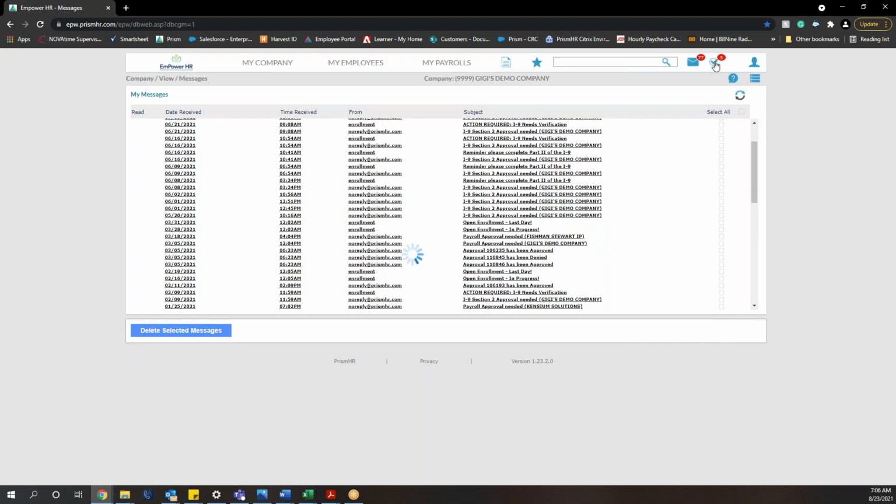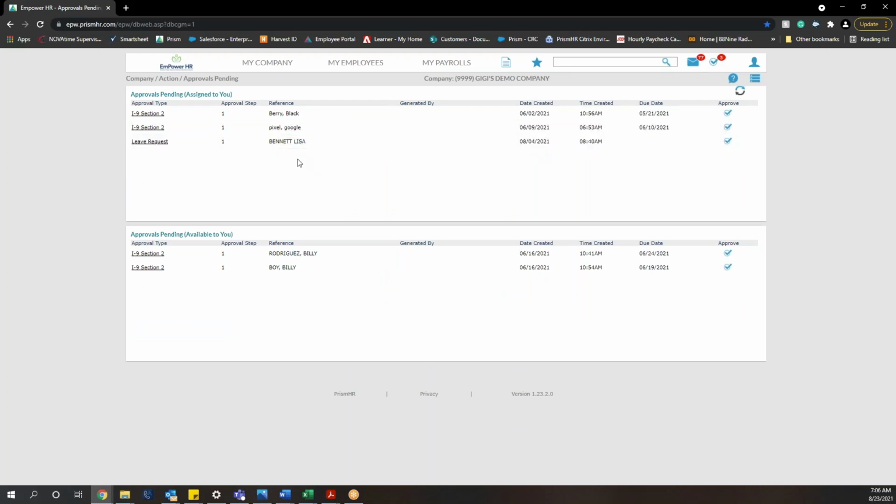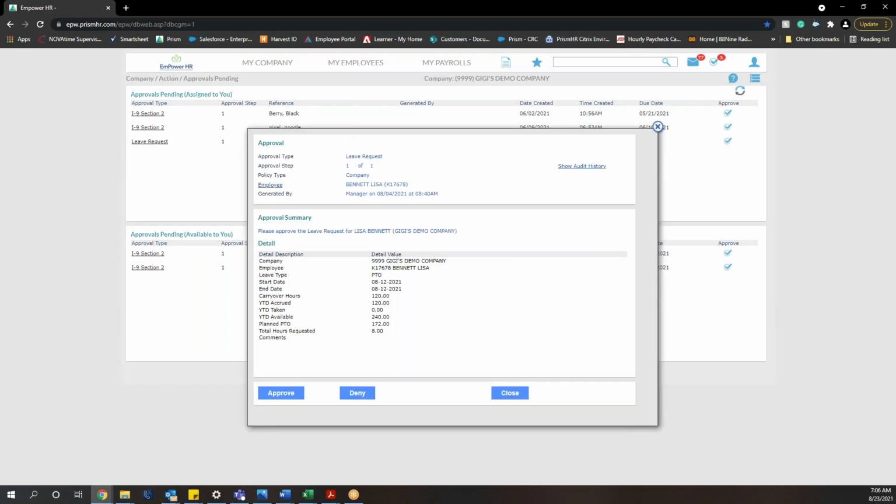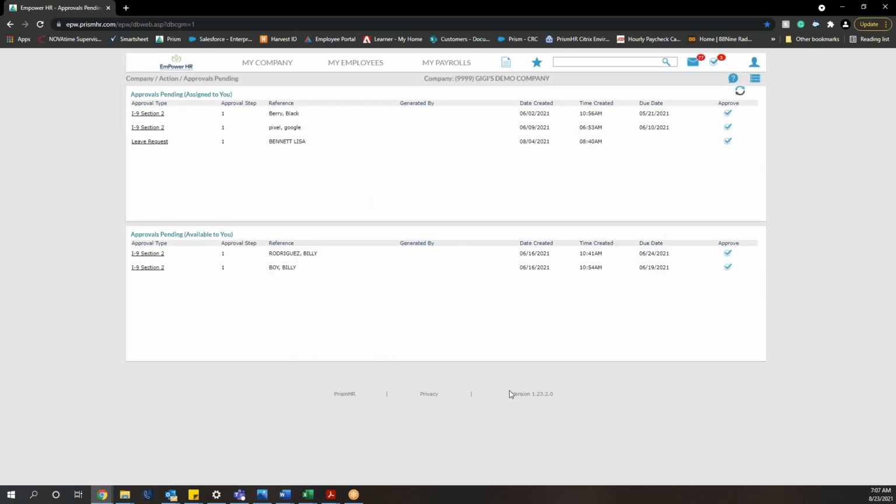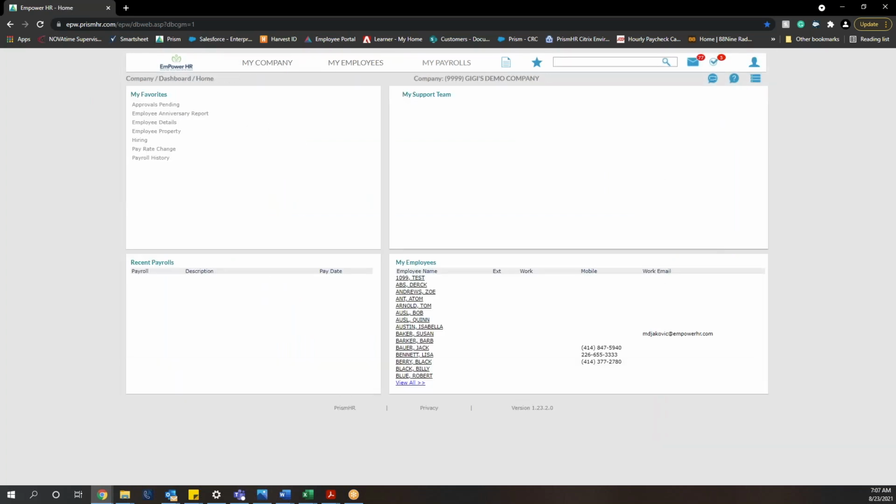And then to the right, we have our approvals. So any approvals that are within the Prism system that are assigned to me are going to be listed at the top. Anything that's potentially available to me that I can grab and assign to myself is at the bottom here. Typically, these are going to be your I-9 Section 2s or leave requests. So in this case here, we can see I have a PTO request for my employee, Lisa. If I want to go ahead and review this, I can simply click Leave Request, and I can take a look at those details that she submitted and review and decide if I want to approve or deny directly from the sheet. I'm going to go back here.